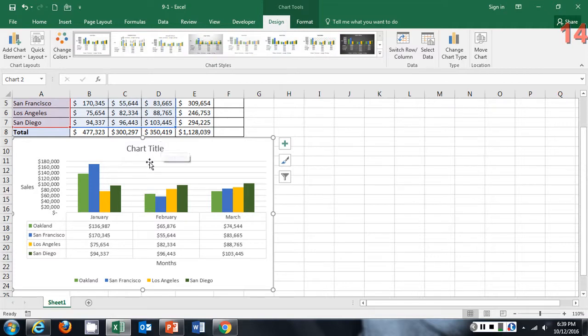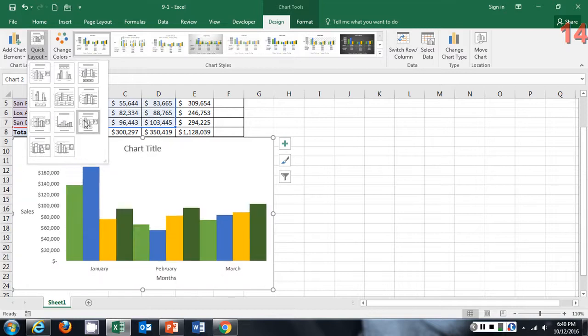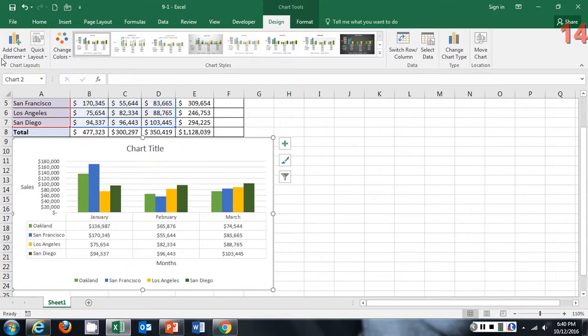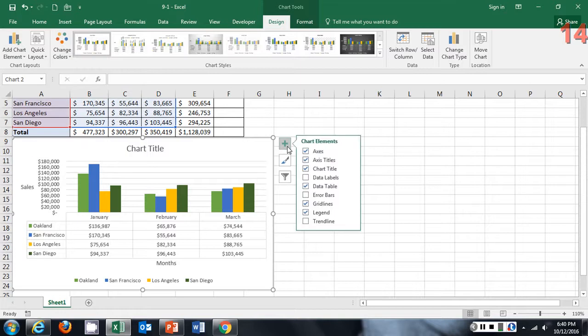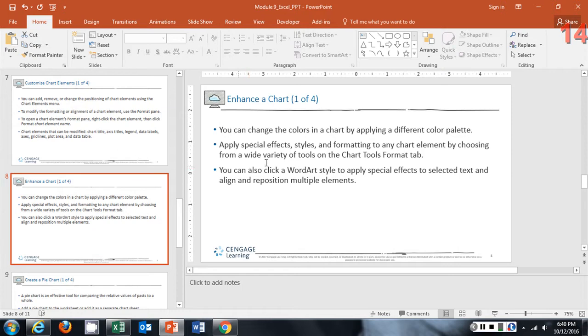I can also change the layout if I so desire. Honestly, I kind of like the layout that I have, so I'm not going to change that. And I can also add any chart elements, which this list should look familiar. It's basically the same list we have over here, right? Chart elements, so we can add them here or we can add them here. So those are just some of the ways that you can enhance your chart.